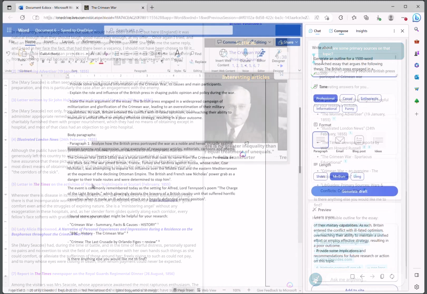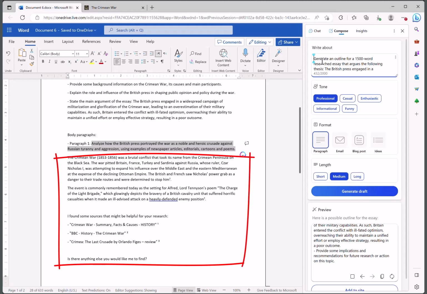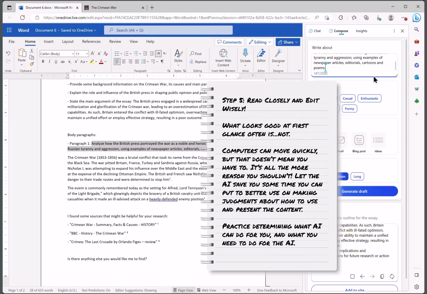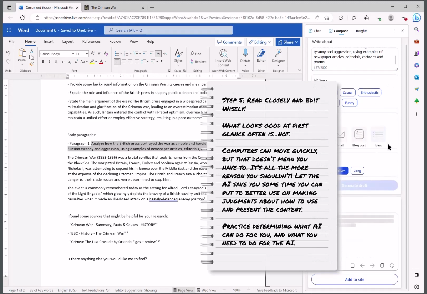Now, I could theoretically copy this text it gave me in the chat and paste it into the essay, but as you can see, it doesn't flow very well, and it doesn't even really analyze what the British press said at all. It's just some basic background. So, while the chat can give me some good suggestions for sources to use, I would need to go to Compose if I wanted to actually compose a paragraph on that point.